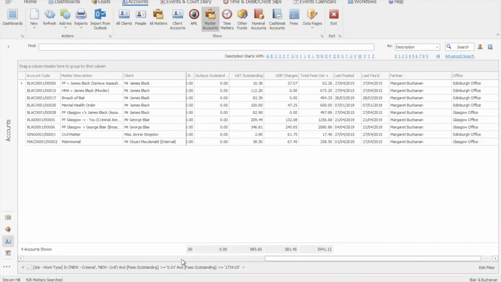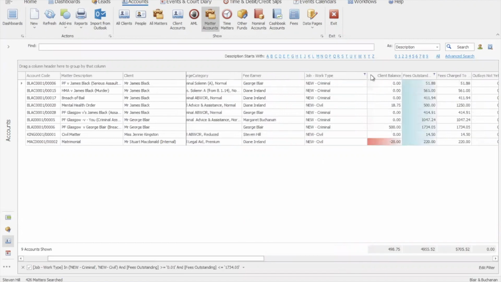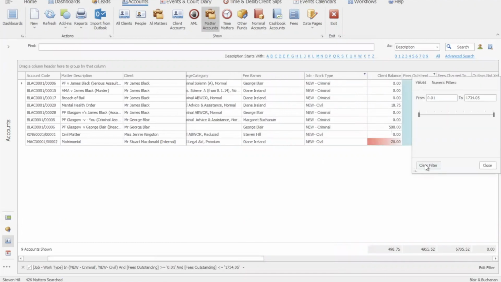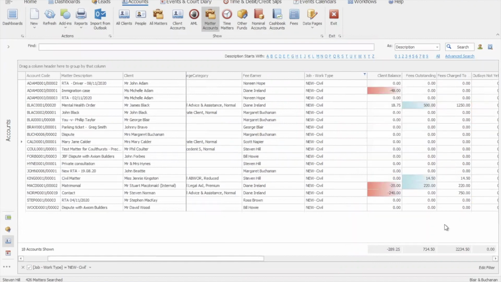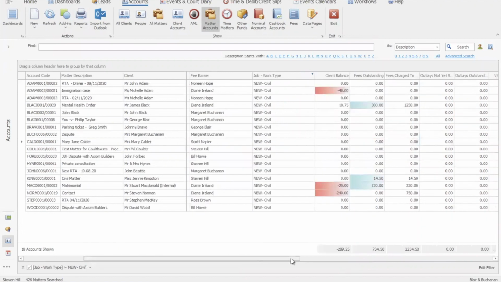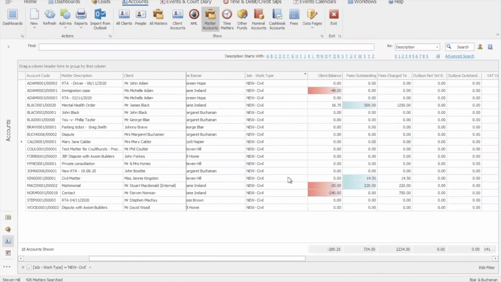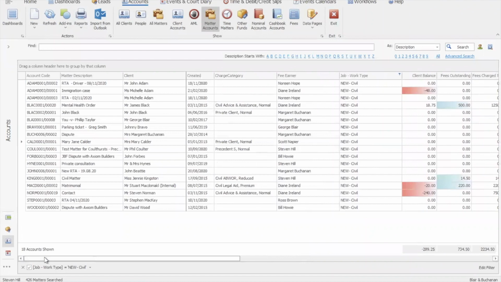We could clear the filter on the fees outstanding. We could just have the civil one shown again there. So that gives us the firm-wide picture, department by work type, view individually of them.